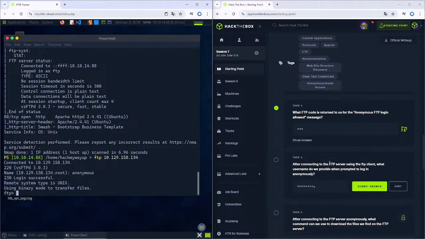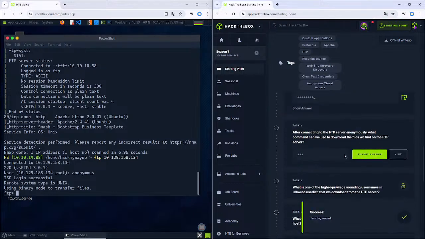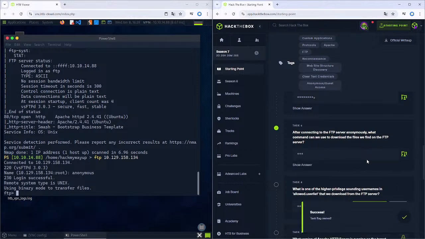After connecting to the FTP server using the FTP client, what username do we provide when prompted to log in anonymously? Oh, we already did this. Obviously anonymous. After connecting to the FTP server anonymously, what command can we use to download the files we find on the FTP server? That would be get. I learned this the first time, since I didn't know it, obviously. The first time that I ever logged in with FTP, it was also on Unix. And this was a couple of streams ago, so you can literally watch it back.